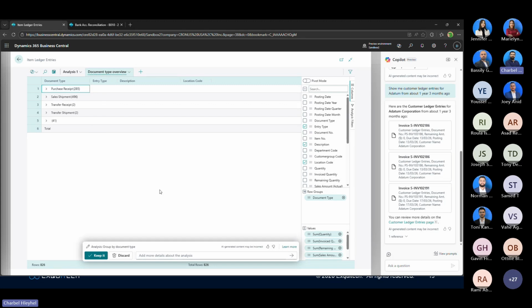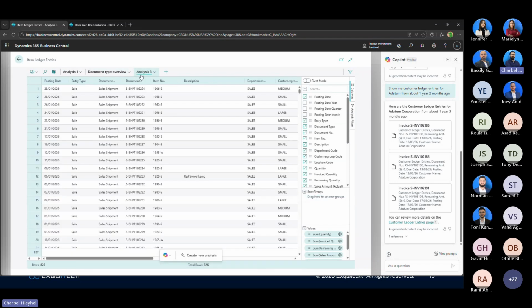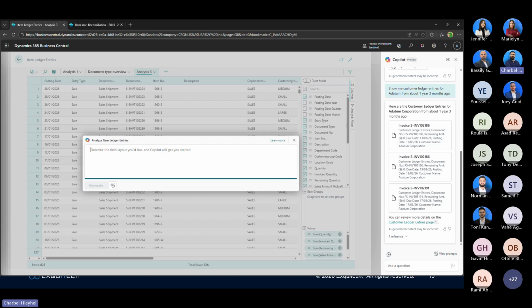But let's say that I would like to create a more sophisticated analysis. Often the data that you need isn't all in a single table. For example, in this item ledger entry, typically the customer name is not available. We would be relying on the source number, and what you would need to do is either use Power BI or maybe a VLOOKUP. But what I'm going to try to do here is generate a new analysis, which I can also press from here, and I'm going to give it a more advanced prompt.